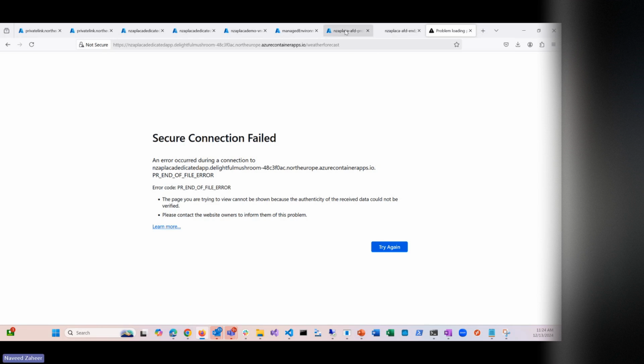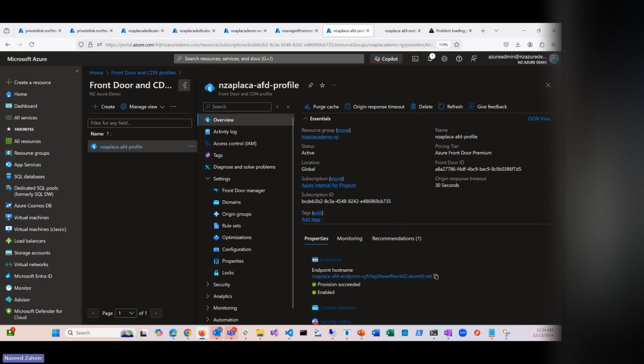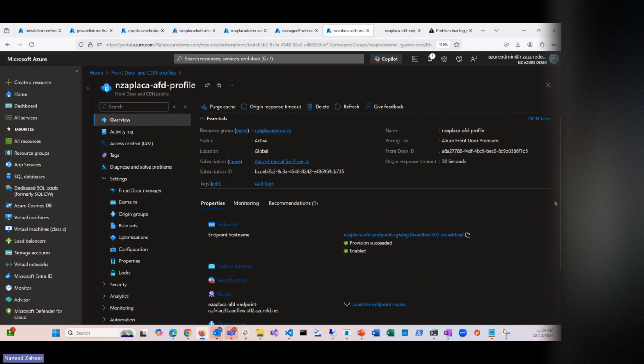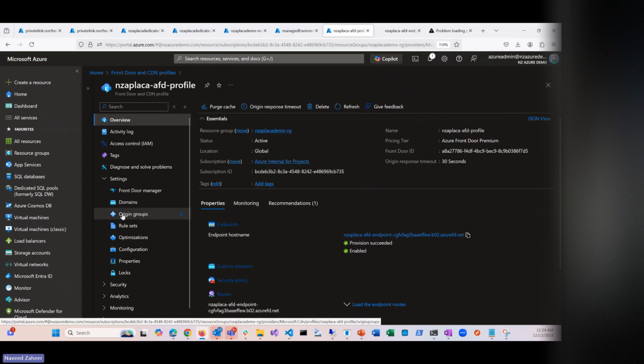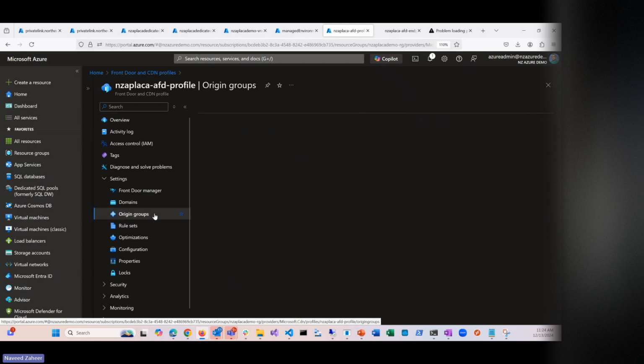Okay, so now let's take a look at the front door. I have created a front door profile. Just as I told you, you cannot create the profile using the portal. You have to use the CLI. I have shared the link. It's in preview, so you can do it from the CLI. But I just want to show you how it is connecting.